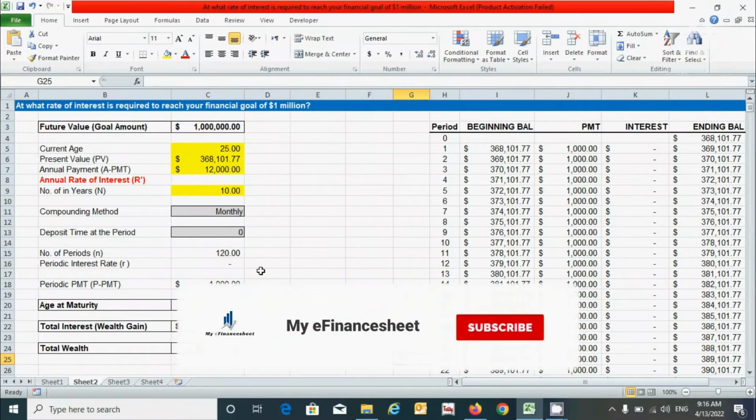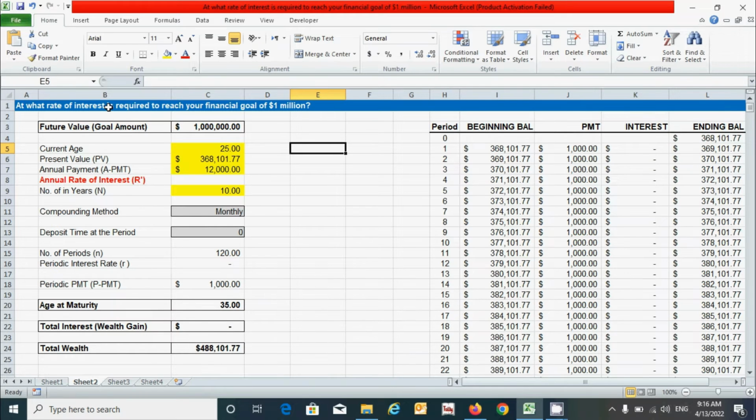Alright, you can see here we have a question: at what rate of interest is required to reach your financial goal of $1 million? To answer this question, we have to calculate the annual rate of interest because three pieces of information are already given. Based on these three pieces of information and other supporting information, we will calculate this one. It can be calculated the same way as the number of periods technique from the time calculation video.